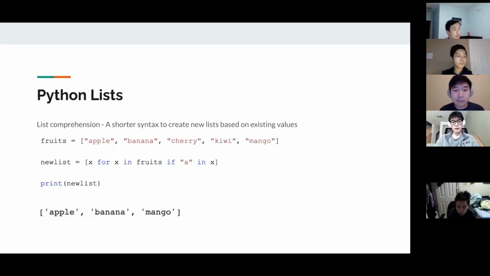Cool. So the last thing we want to talk about for lists, because it's used in places in the code, is something called list comprehension. And it's actually not as complex as it sounds. All it really is, is a simpler, shorter syntax for creating lists. So you have an existing list of fruits and you want to create a new list from it, let's say a list that has only the fruits where there's an A in the name. Instead of writing a for loop to do that and appending onto a new list, you can write it using list comprehension.